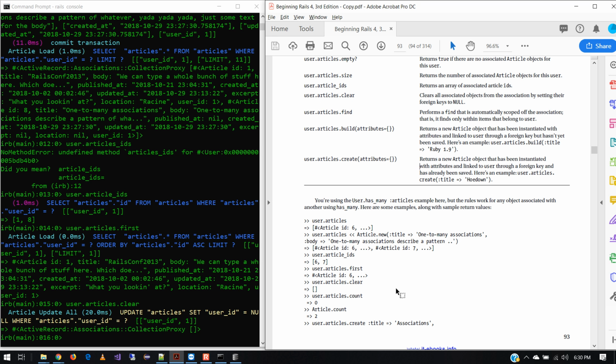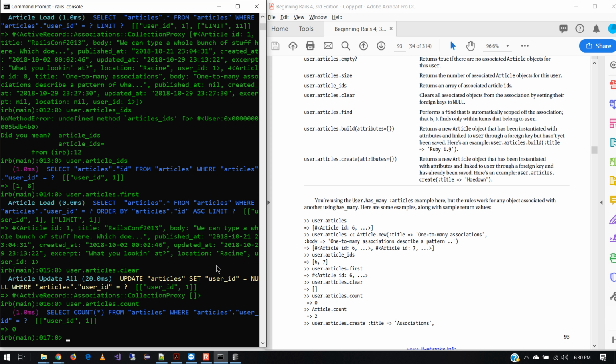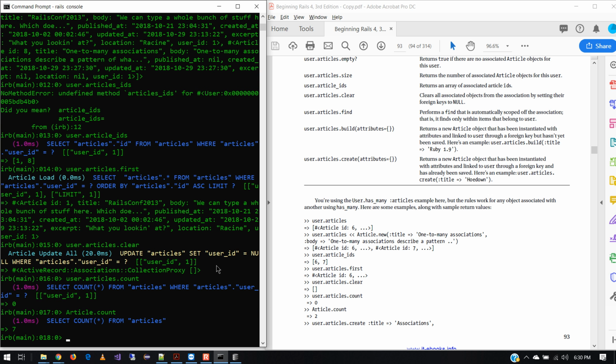Now, of course, if you do user.articles.count, it's going to count 0, right? Because I broke all the associations. If I type article.count, it just counts all the articles that we have, there's 7. The book says 2, but I have 7.